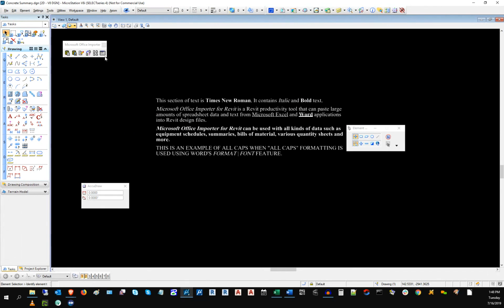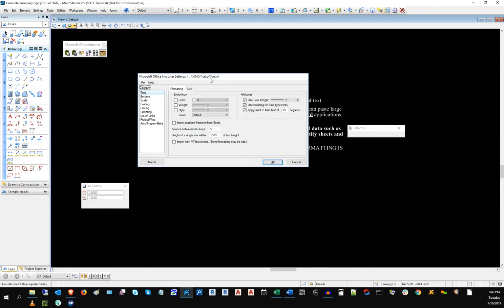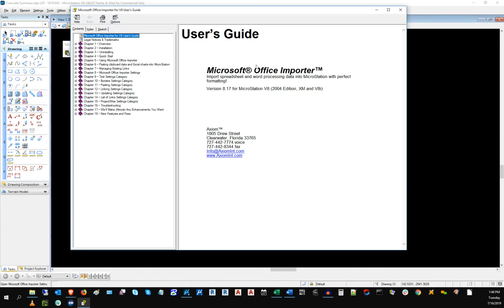So that's the program. Now I'm going to cover a few other things which will help you beyond just what I showed you in this training video. One is when you go back to the settings through the settings button and you go Help, Contents, this gives you the Microsoft Office importer documentation in Windows Help form.